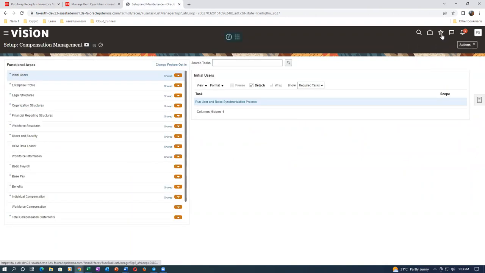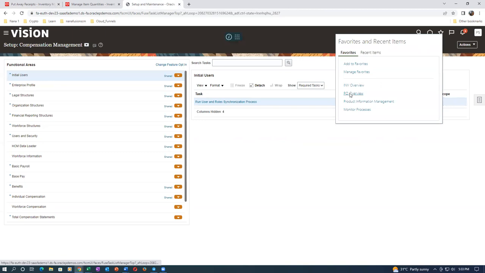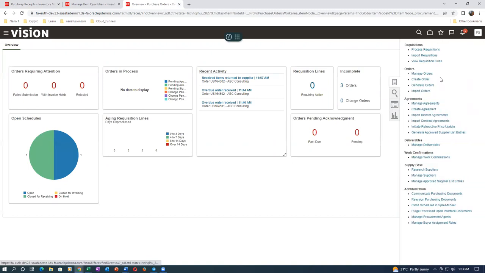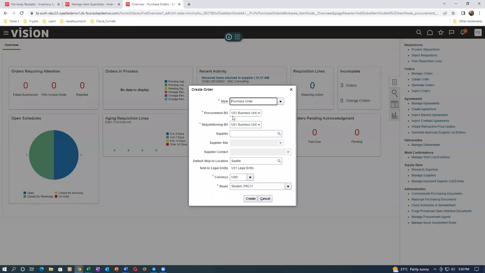Click on the star icon. I will now go to the PO overview. And then he will create a PO for these two quantities. So go to this place. Click on create order. He is now going to create the order on ABC consulting.